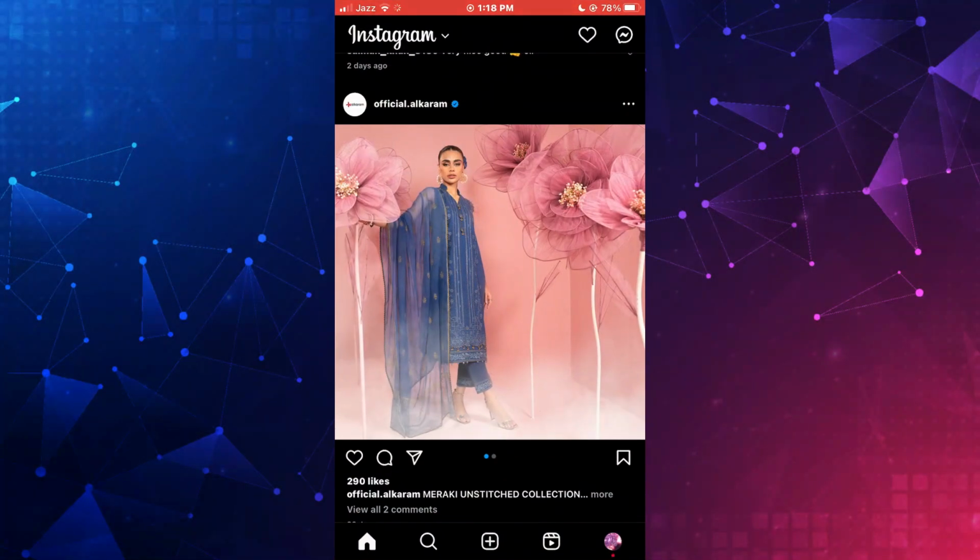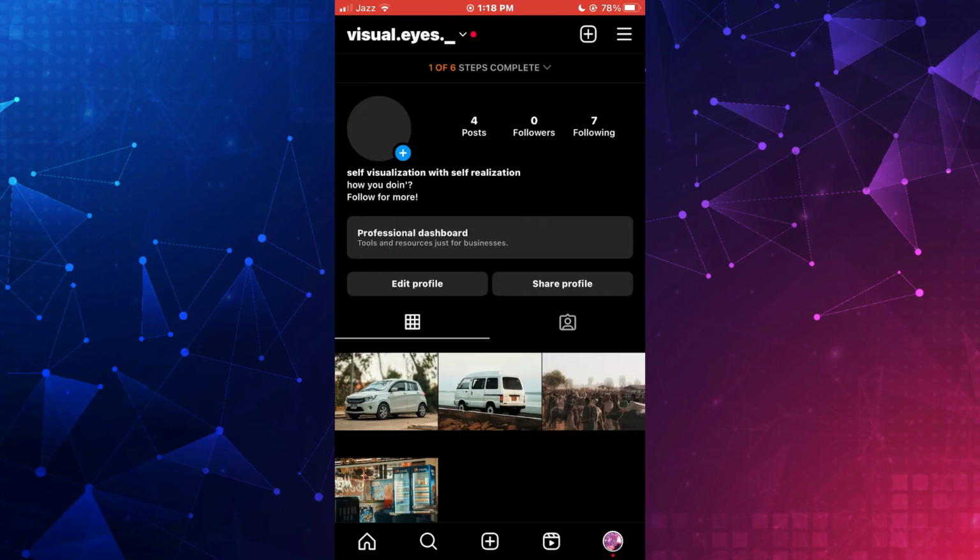First things first, open the Instagram app and make sure it is updated to the latest version available. You will be redirected to the home page of your account. Now tap on the profile icon at the bottom right corner and the profile page will open up.